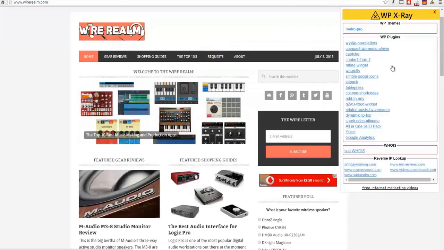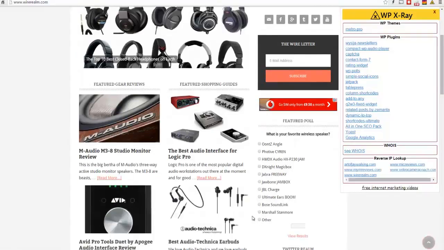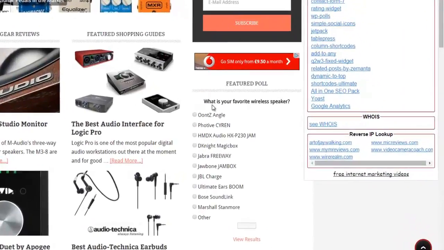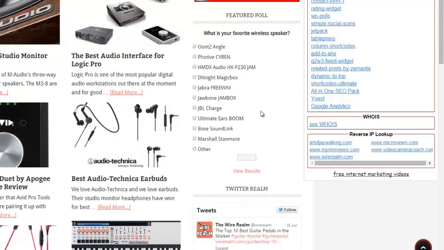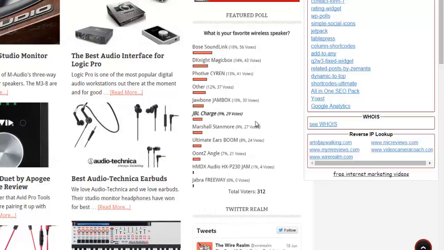Really cool there. We can see here they're using WP polls. So down here they've got this survey. They're actually asking people, what's your favorite wireless speaker? I don't know any of these, but I'll just say JBL. I've heard of them before. So that's really cool, and I can vote, and then it's probably going to show me the results.